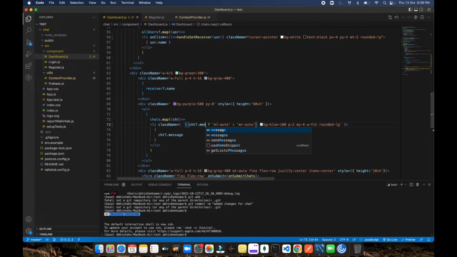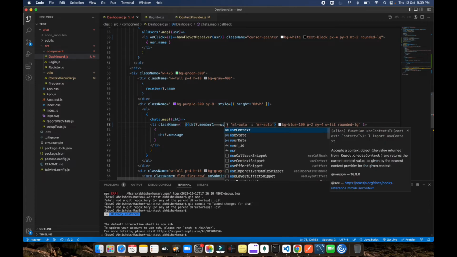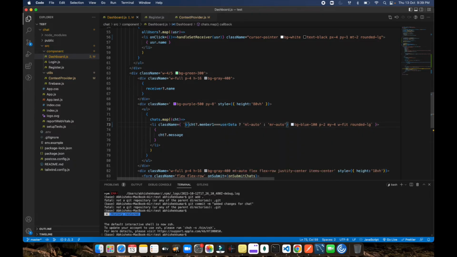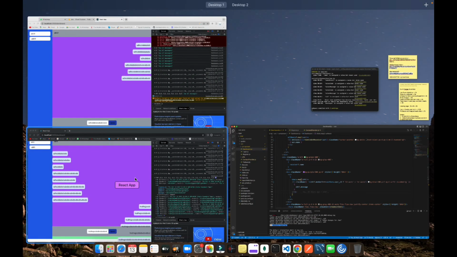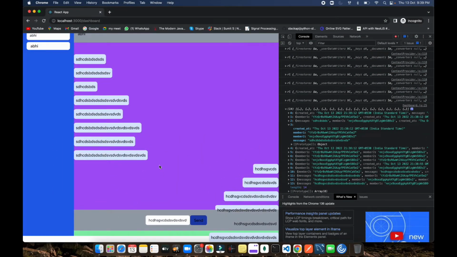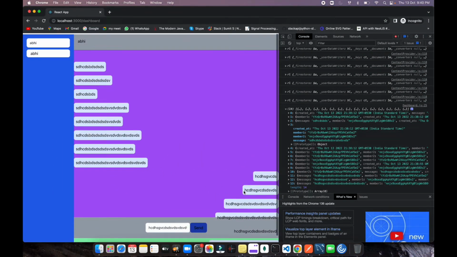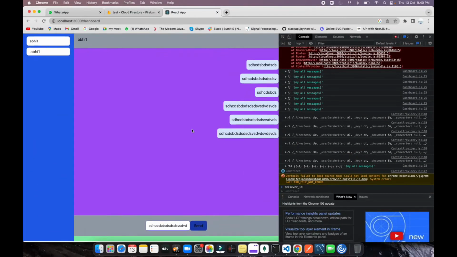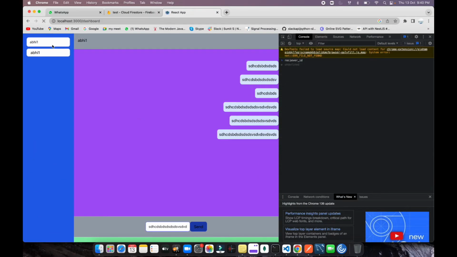If chat.member1 equals user data dot user ID, then it's going to be margin left auto, otherwise it's going to be margin right auto. Okay, and let's check this out. You can see our chat has been listed. So this user sent all this to this user. Let me just quickly show you. This user's details are not coming.